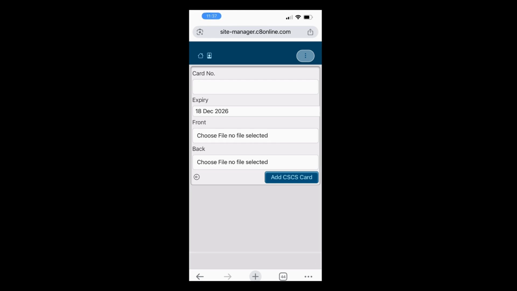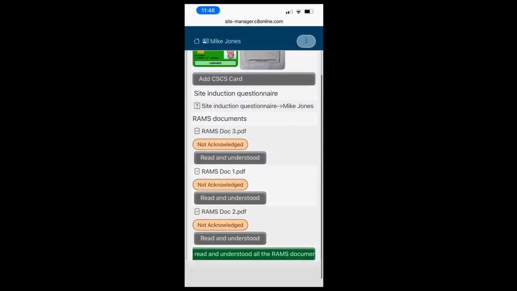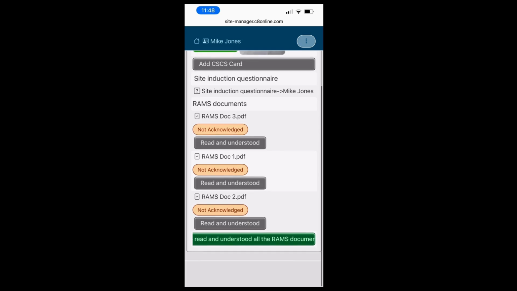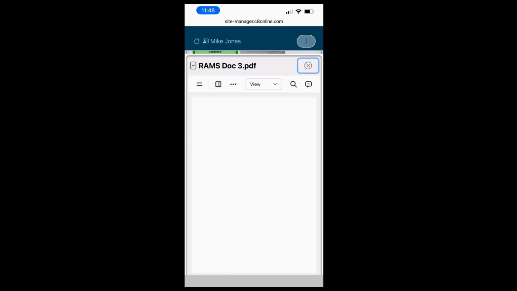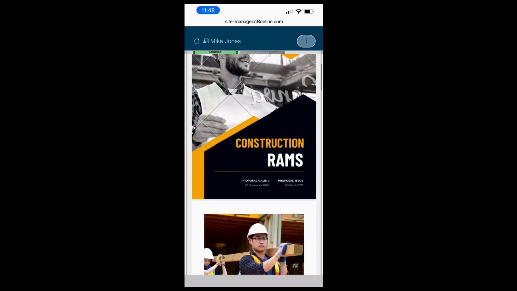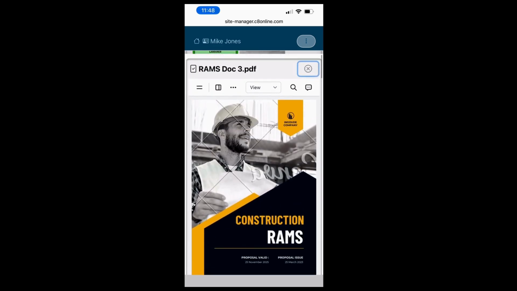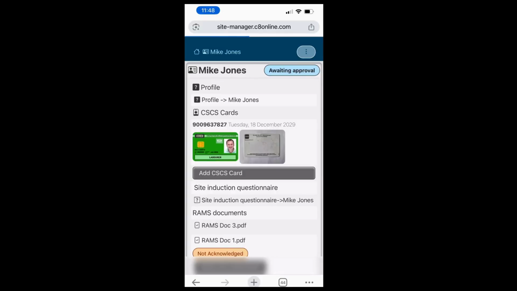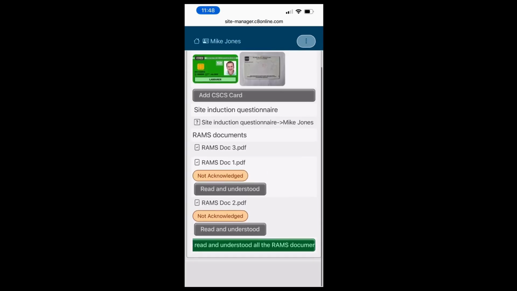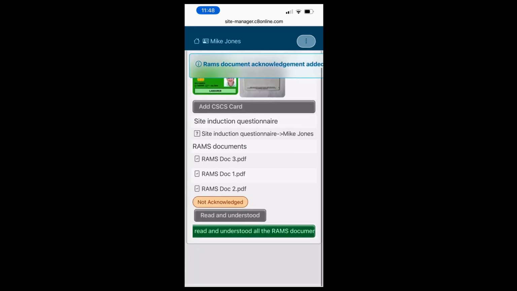Here now we need to review the RAMS documentation that has previously been submitted by the subcontractor manager. To view the documents, simply click the file. The system will open up the PDF format of the file and they can read the specific induction documents. And then for each document there, they need to acknowledge by clicking the grey button that they have read and understand the documents.